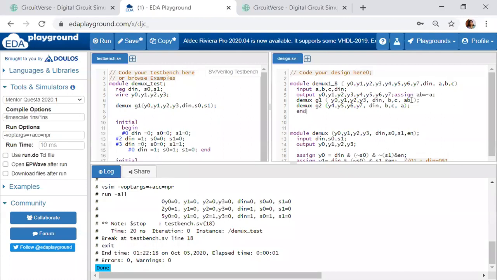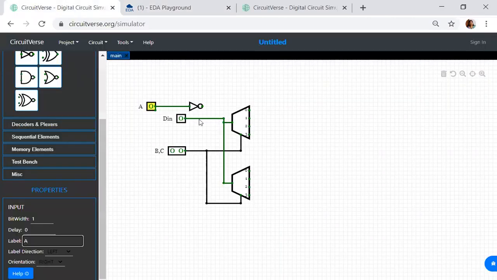And end module. So now what did I do? I instantiated a 1:4 demux. I instantiated this one. Only thing is I mapped what went to the select line was B and C, what went to the enable was A bar. D in is D in only. In the same demux, 1:4, which I already have, I've instantiated this over here.